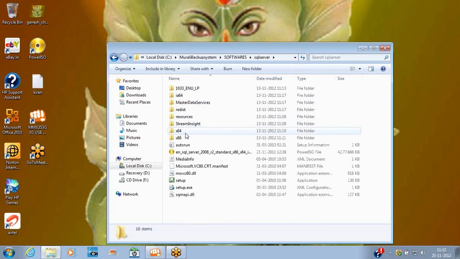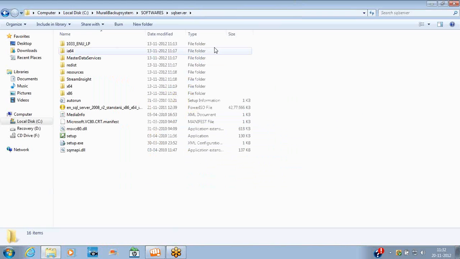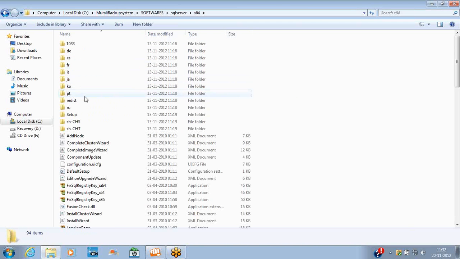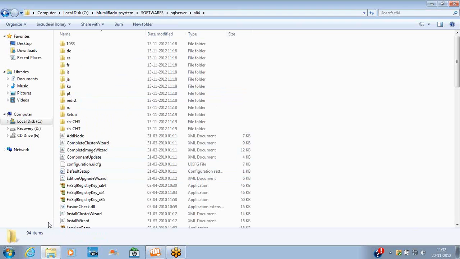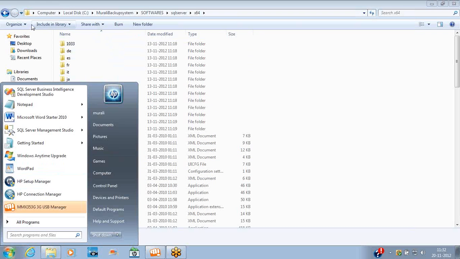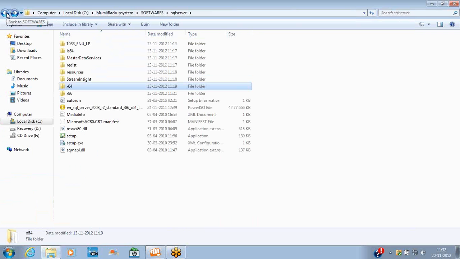So you can see SQL Server. These are the different files, and here you have two different folders having similar information. This is x64 and this is x86. You can see very similar information available in both. What is this x64 and x86? x64 is for a 64-bit operating system, whereas x86 is for a 32-bit operating system.